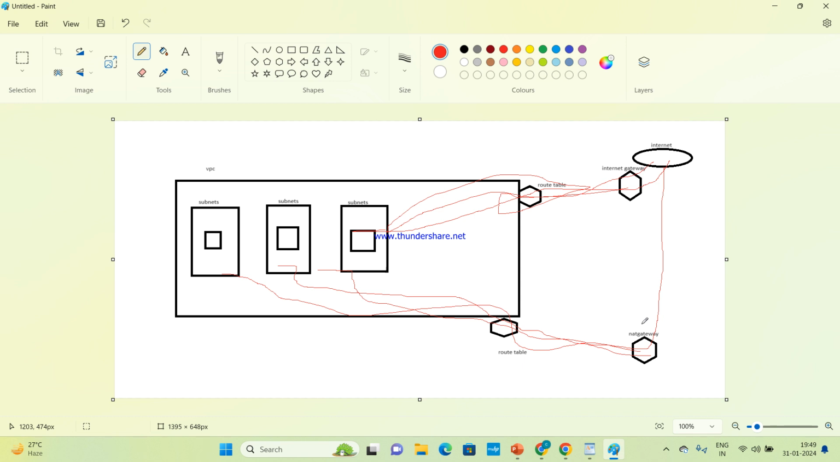Now, what is an internet gateway? It's a direct connection. Connecting the internet gateway to the network provides direct internet connection to subnets, to all the subnets. Clear? And a NAT gateway provides indirect internet connection for subnets.